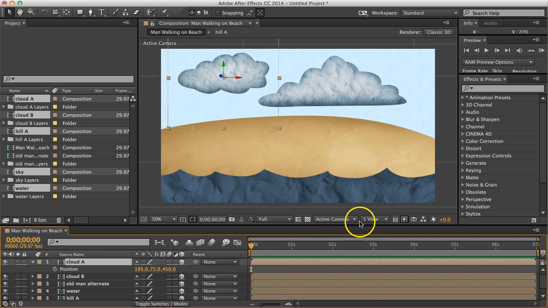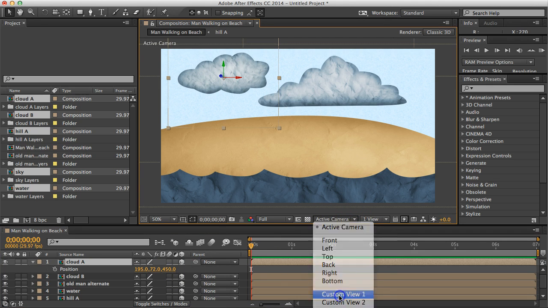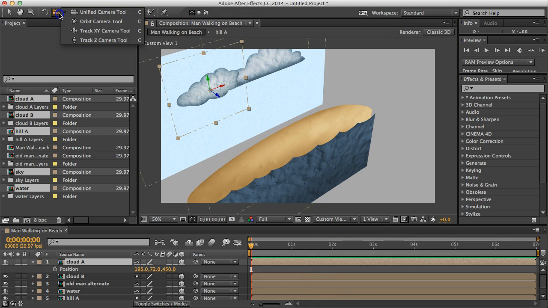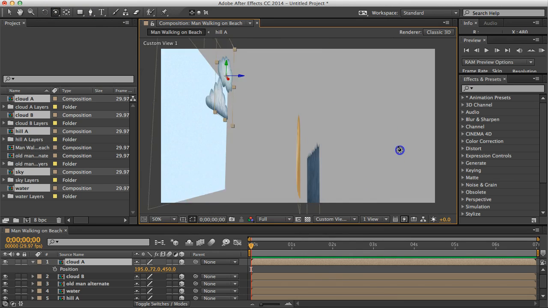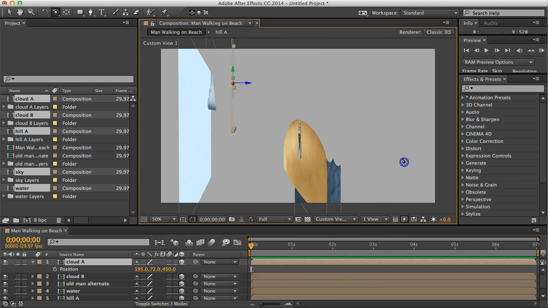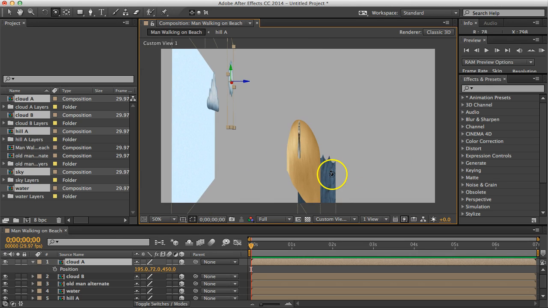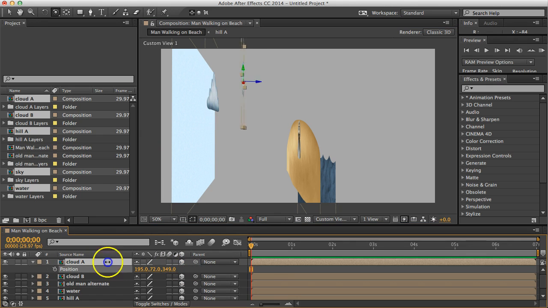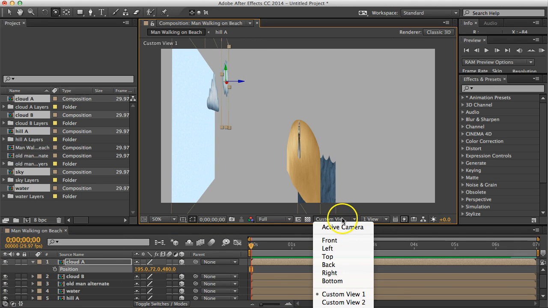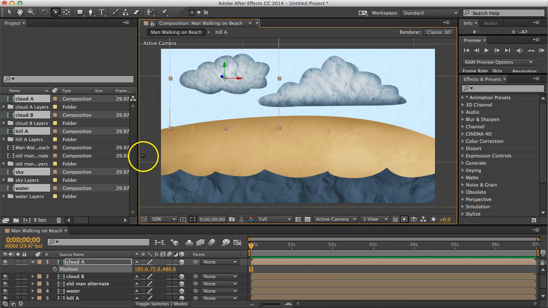A better way to look at that is if I go to Active Camera and go to Custom View, and then go to the camera and go Orbit, I can orbit this, and so now you can see where everything is layered. So the z-axis determines how far apart everything is. If I click my Cloud A, you can see my cloud moving front and back. So that's kind of what the z-axis is. We're going to go back to Active Camera. Okay, now we're going to add our first camera layer.